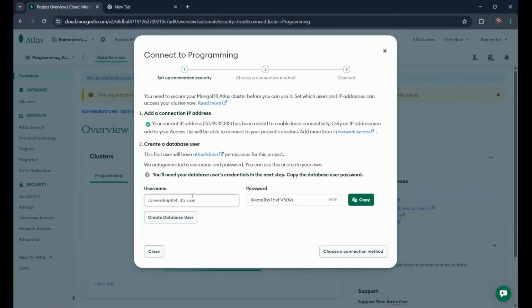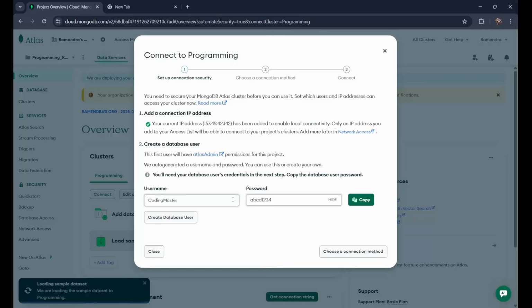Here you can change the username as you wish, right? Just change the username to something like coding master, let's say, right? This is the username I'm setting, and for the password, you need to remember your password, make sure, right? So my password is ABCD1234. This is what I am doing, right? I'll just copy it also. And yeah, let's now choose the connection.